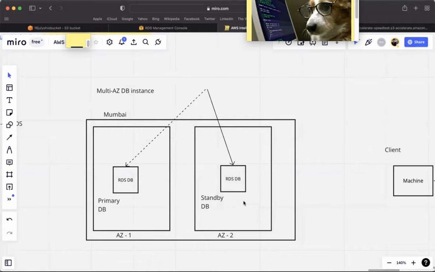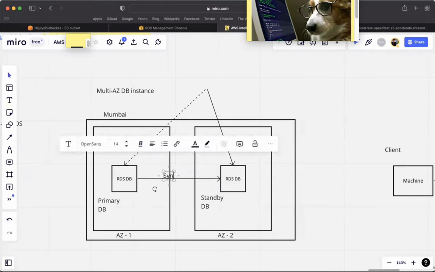And this is your primary database, this is your secondary database. When you are redirected to the standby database, obviously the standby database needs to be up to date with your primary. Only when it is up to date with your primary can it serve when the primary goes down. So there will always be a replication happening all the time between your primary database and your secondary or standby database. And this will be a sync replication between your primary database and your secondary standby database.